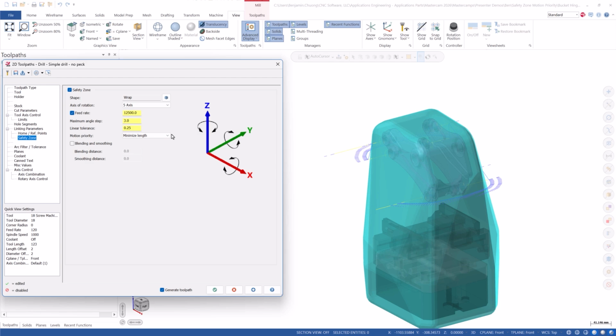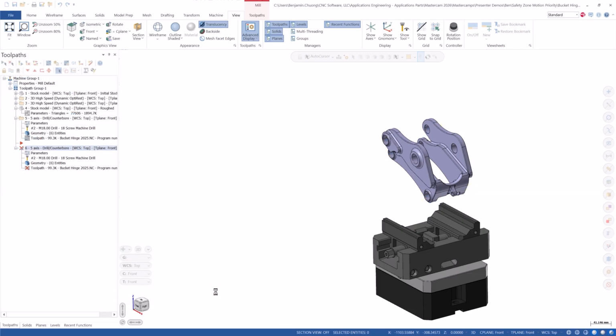Certain Safety Zone geometries with minimum length might not generate the most efficient motion on your machine, so we introduced Minimize Angle and Balanced options. Switching to the Minimize Angle option will generate a path that would cause the least angle change. Depending on the machine, this option could generate smoother and faster motion between hole operations. Let's see what the results are compared to Minimize Length.